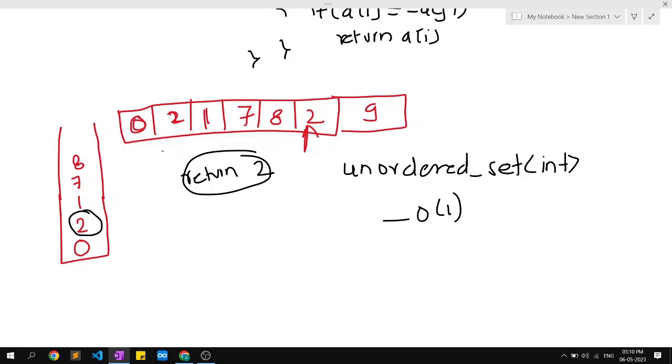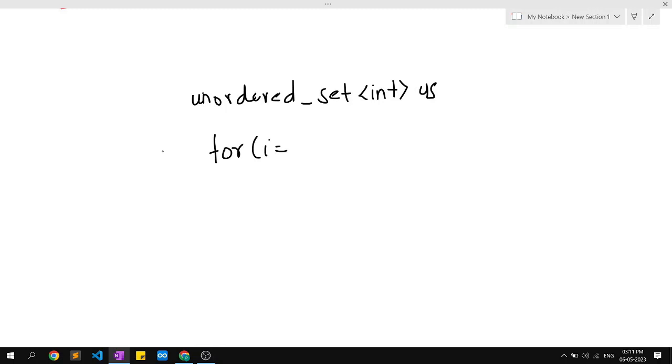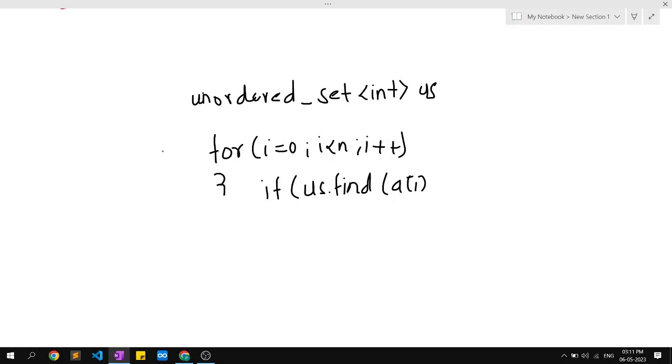I hope you understand the dry run of this algorithm. So let's check for this. What we will do is we simply run a loop. First we will declare the unordered set, let's say called US. Then we will run a loop for the array, i equals 0, i less than n, i plus plus. We will simply check whether US dot find a of i is not equal to US dot end, which means the element I am looking for is present inside the set.